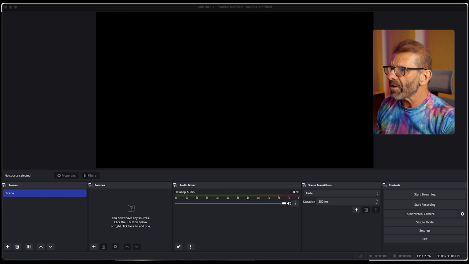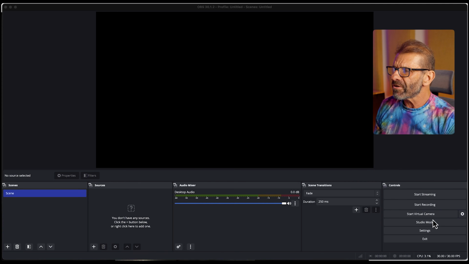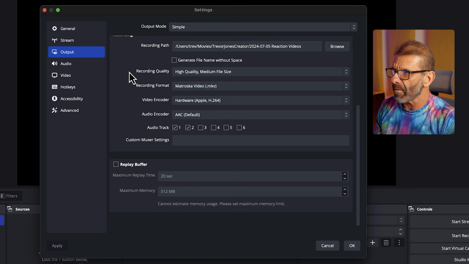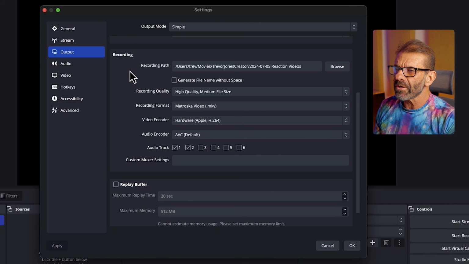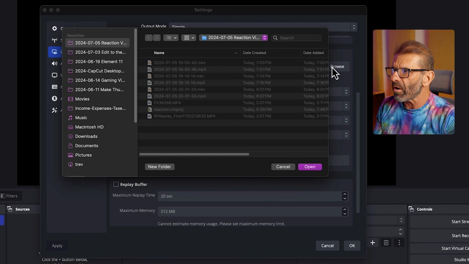So let me just give you the very basic settings for a screen recording, not a live stream, just a screen recording in OBS. When you open it up, it's going to look just like this. The first thing you want to do is jump over to Controls and click on Settings. Jump over to Output, and you're going to skip streaming because we're not doing that right now, but if you want to get into it, you can learn how, and OBS is a great way to do it. But for recording, we're going to browse to where we want the file to go once we finished recording it. And I'm going to put it here in this Reaction Videos folder and click Open. Bam, that's where it's going to go.